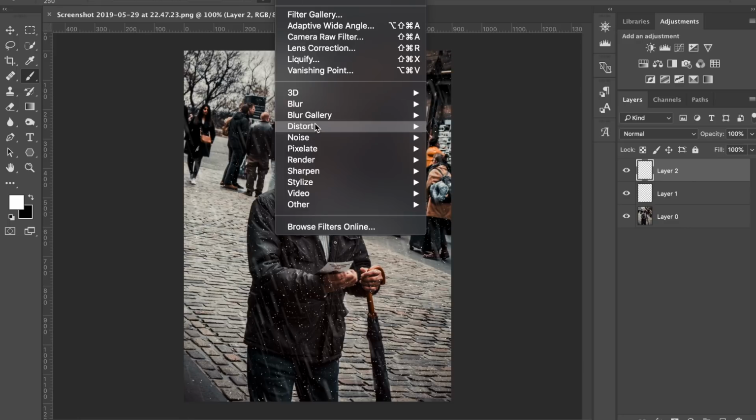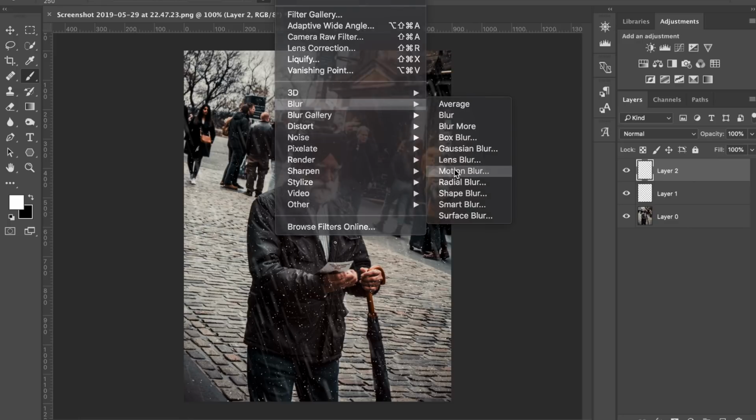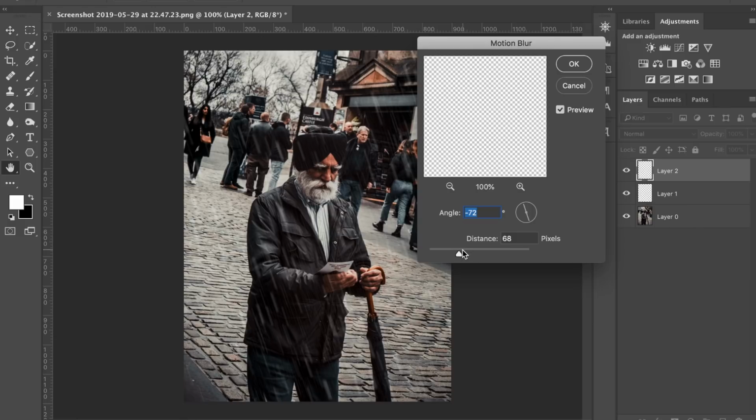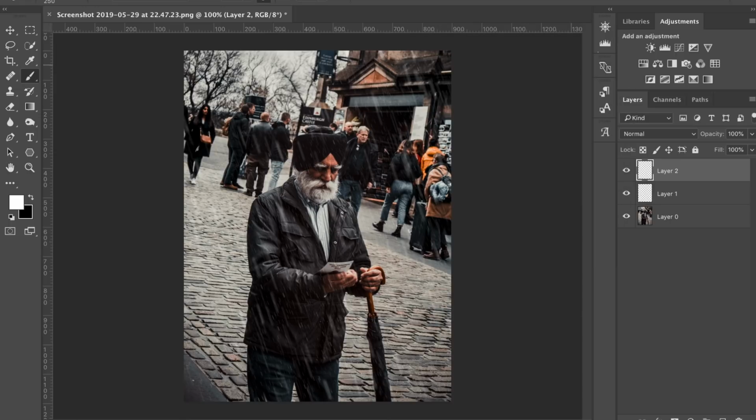So come down to filter, blur, motion blur, should be on the same setting as last time. Let's take our distance down a little bit because the smaller the brush, the more you blur it, the harder it is to see. So, okay, cool. I think 15 was actually quite a cool number there. So put that down to 15, boom, straight away, definitely working quite well.